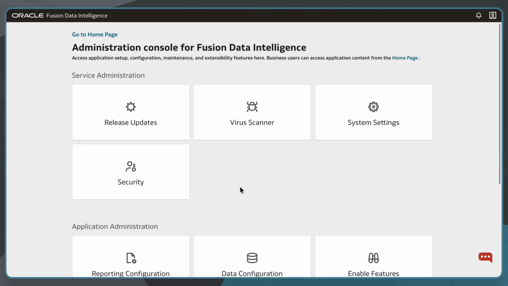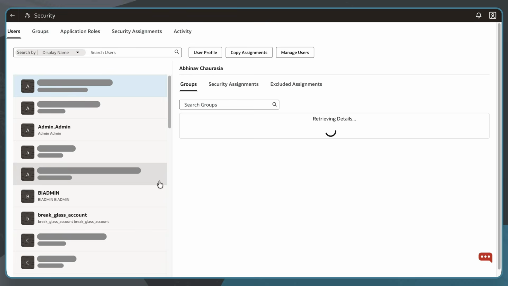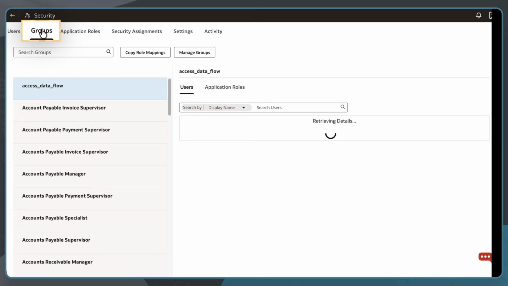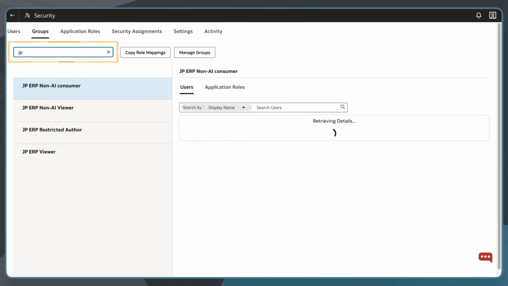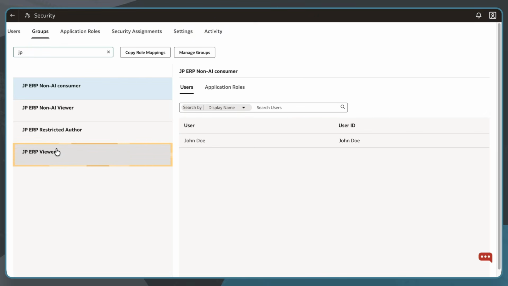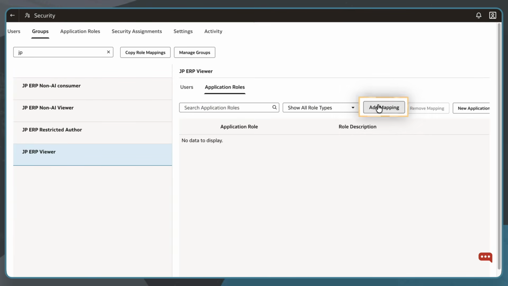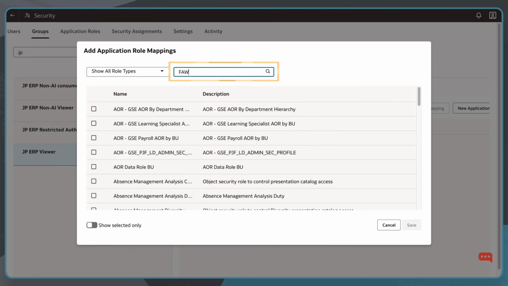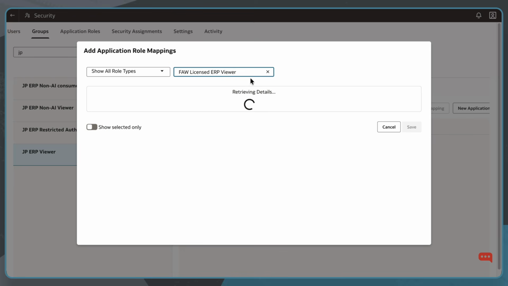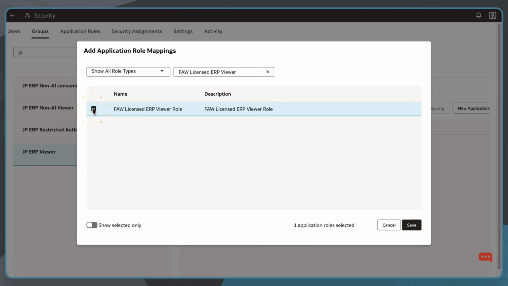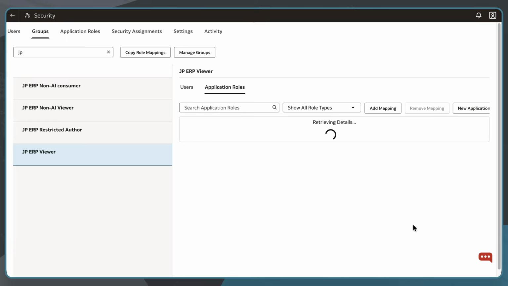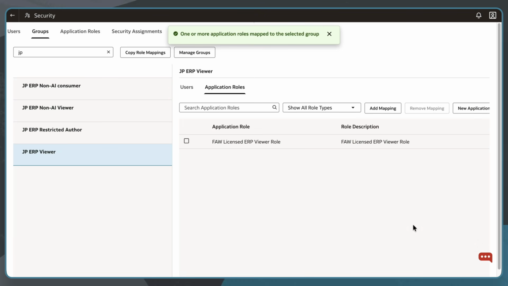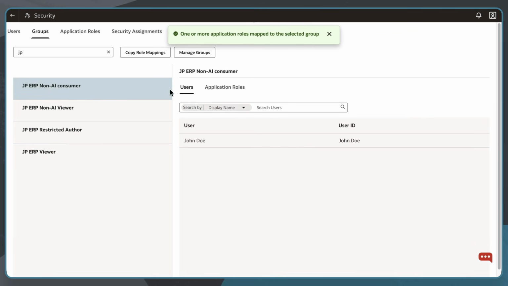As the FDI Service or Security Administrator, I will sign into the FDI Security Console to map the license roles to groups. I'll find the groups created by the OCI Security Administrator under the Groups tab. From there, I'll select the new group, open the Application Roles tab, and then select Add Mapping. I'll then search to find and select the corresponding licensed role and select Save. The licensed role is now mapped to the group. I'll repeat this process as required for other groups.